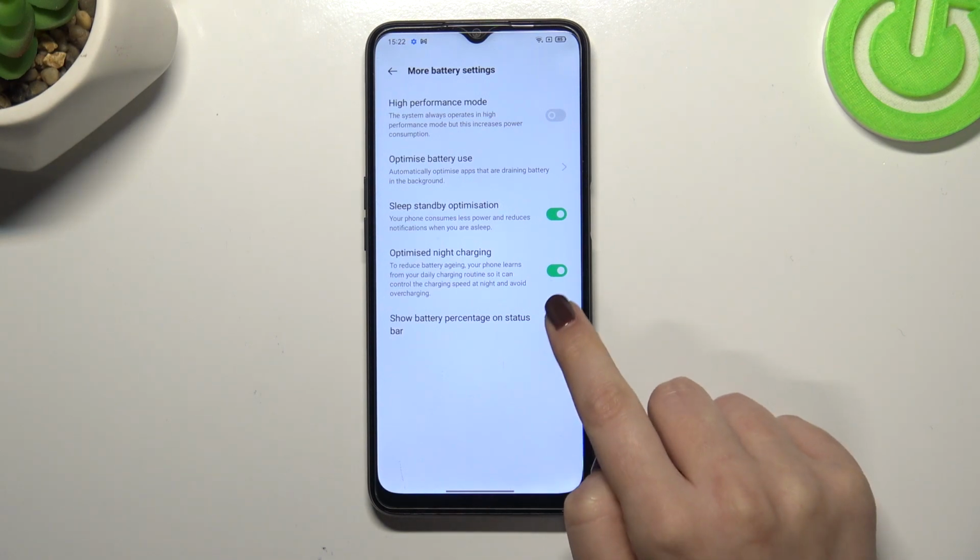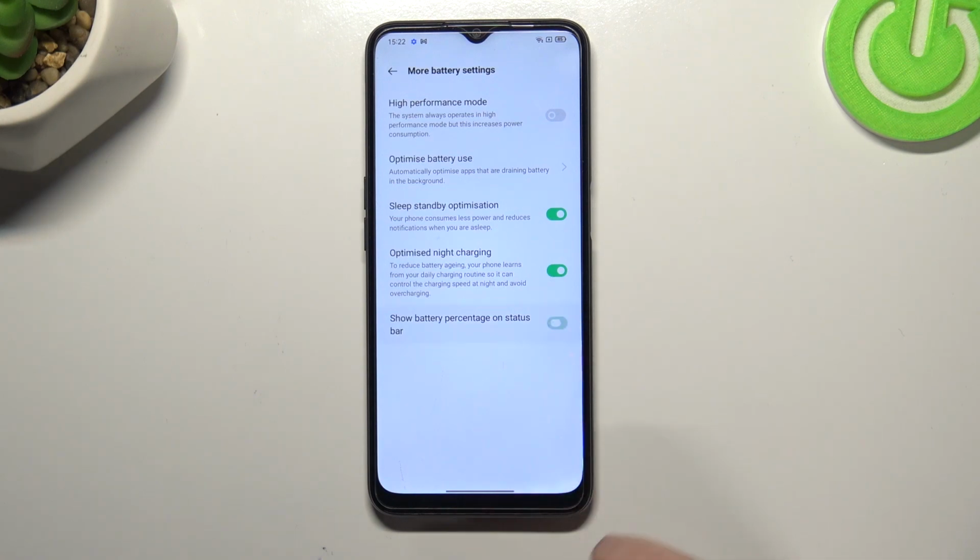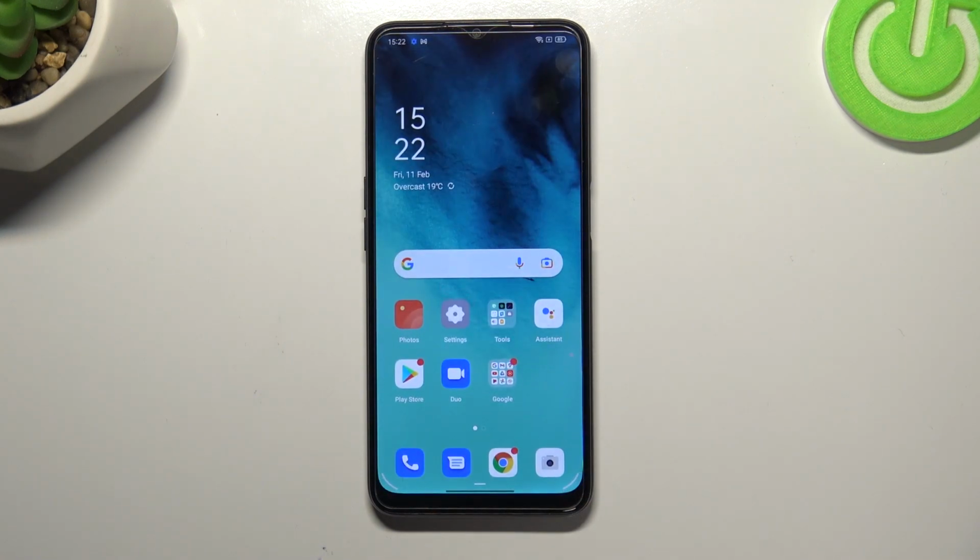Of course, if you want to, you can turn it off the same way, but let me leave it like this. So actually this is it. This is how to show battery percentage on the status bar in your OPPO A16.